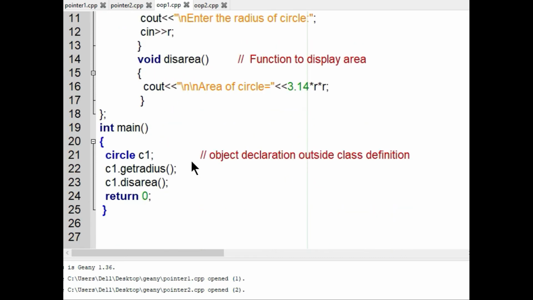Clear? Okay. So the definition of the class is complete. Next I am going to our important function of C++, the main function. As we are already writing, int is written here in the opening bracket. See, here I am defining the object of circle. Here the object is defined outside the class definition, not along with the class definition.